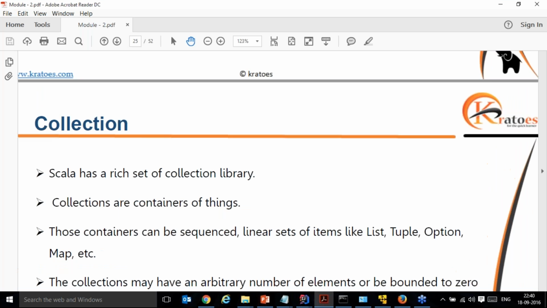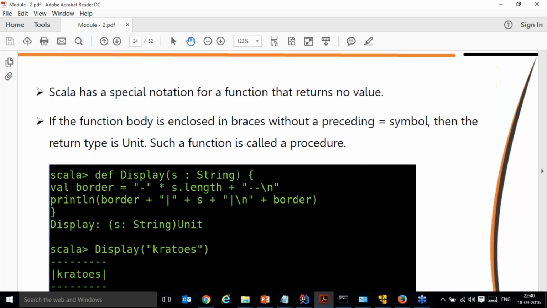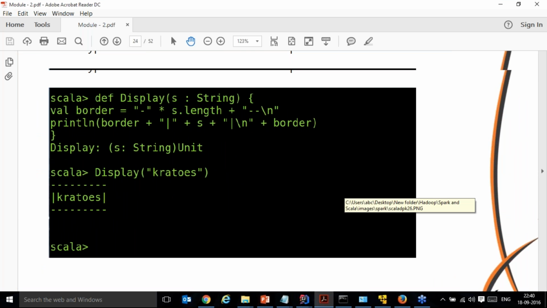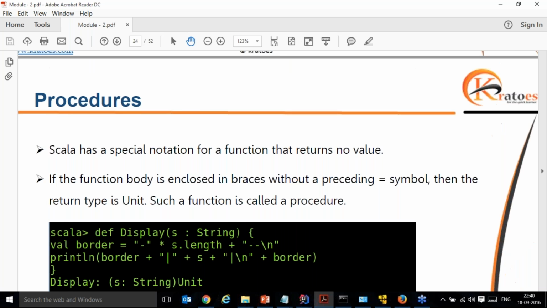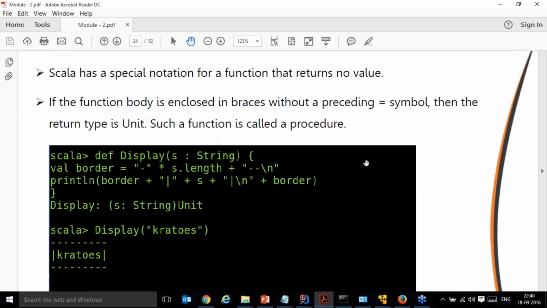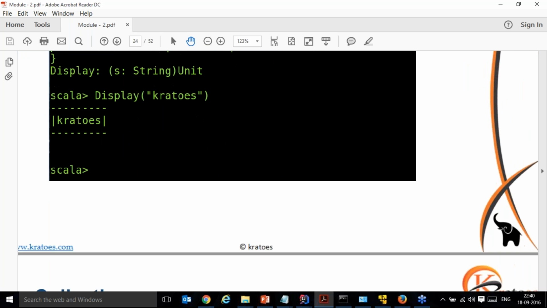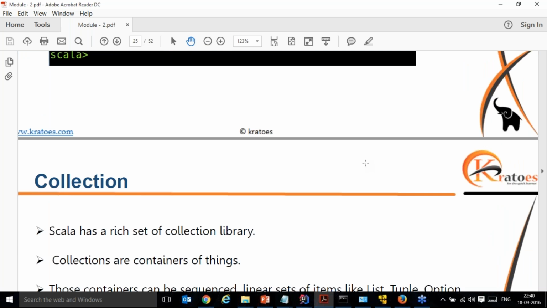Okay, so function declaration. So yeah, pretty much the repeat of what we did. Only this procedure part, which we didn't cover that time. So this procedure and the function, that's the difference. So we'll jump into the collections.